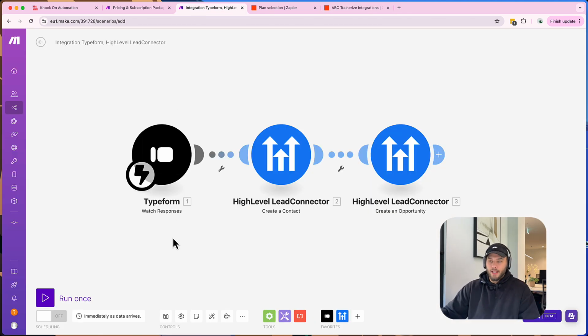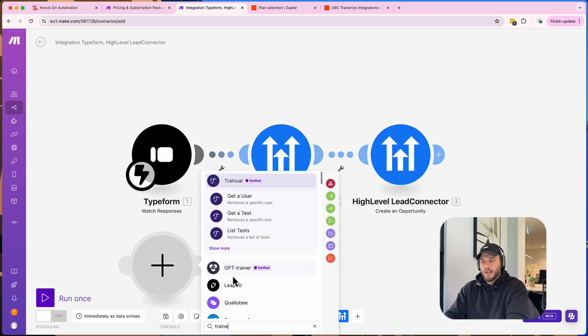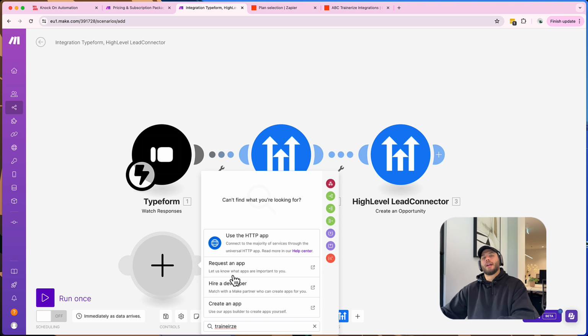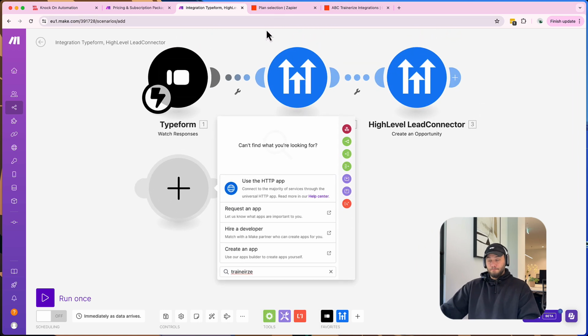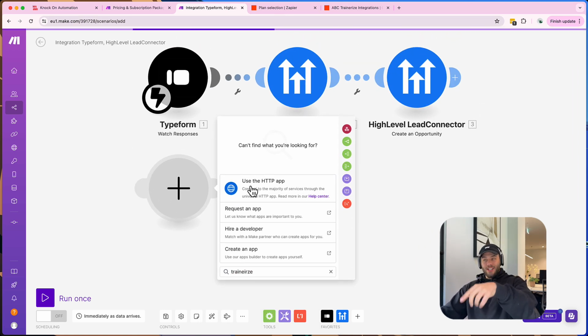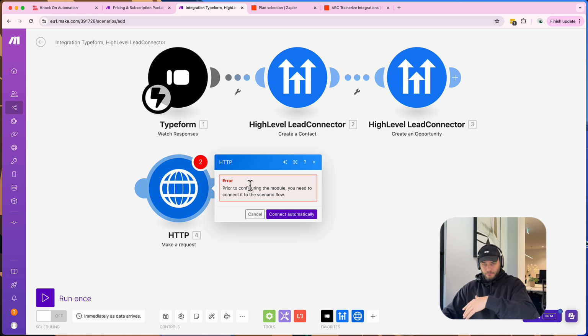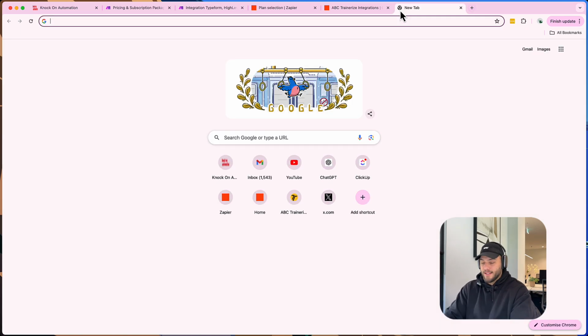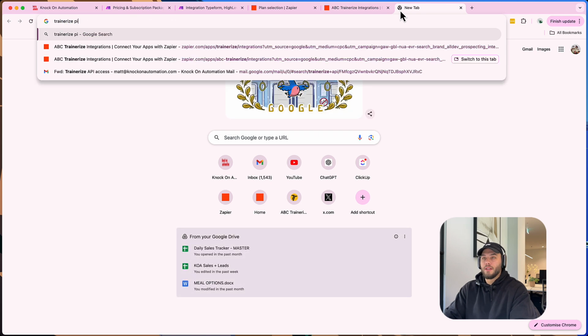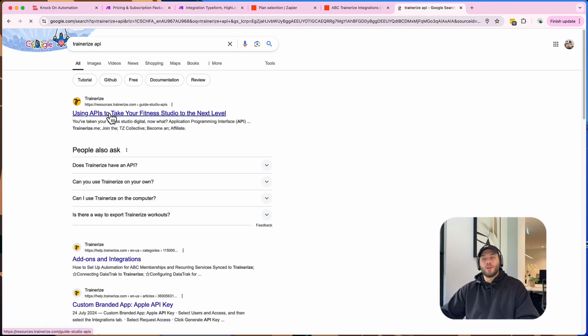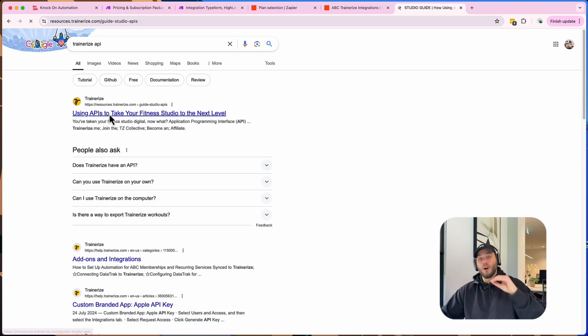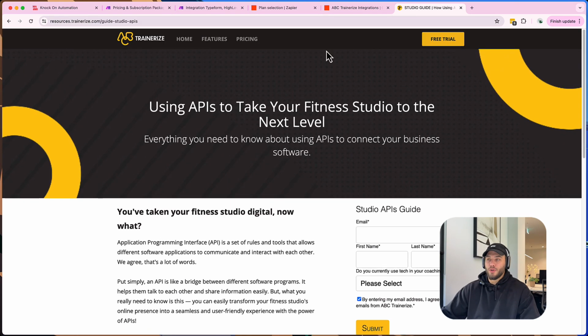So if we have a look here and we go to add a module, and if we click on plus and type in Trainerize, it's not going to come up because they don't have a pre-programmed module inside make.com. However, that doesn't mean you can't use it. You can use the HTTP app to create a webhook and send information to the Trainerize API. Now, you only get access to the Trainerize API if you are on a certain payment level of Trainerize. And I believe you have to be on Studio, right?